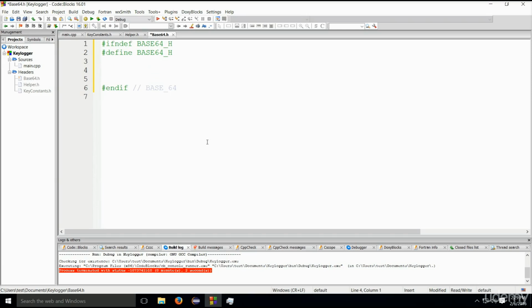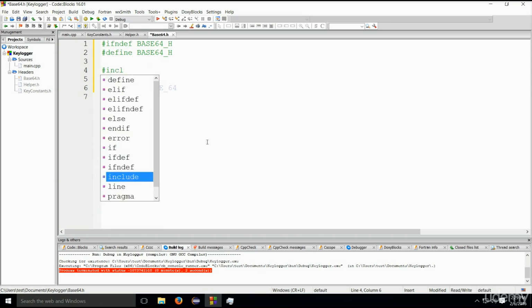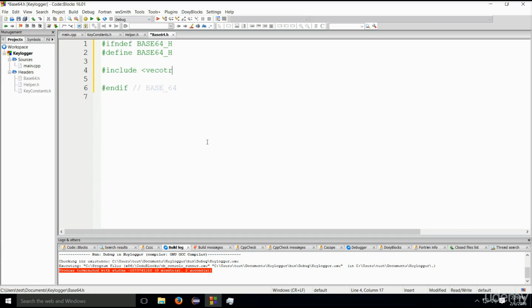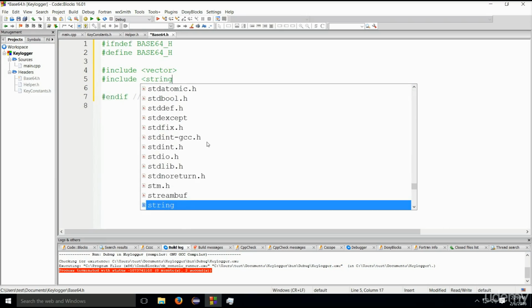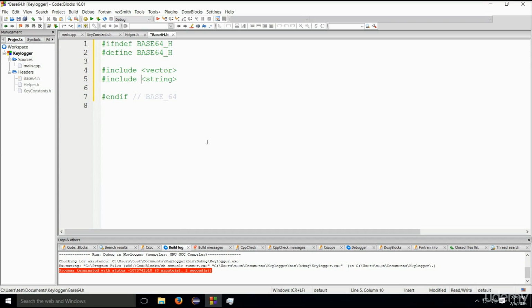So let's go ahead and type in include vector and include string. Okay, so string we have seen before, but vector, this is basically a data structure that is fairly similar to an array, but is far more flexible and is far more dynamic. It can be changed, modified, things can be placed, pushed, etc. A lot of things can be done with it.